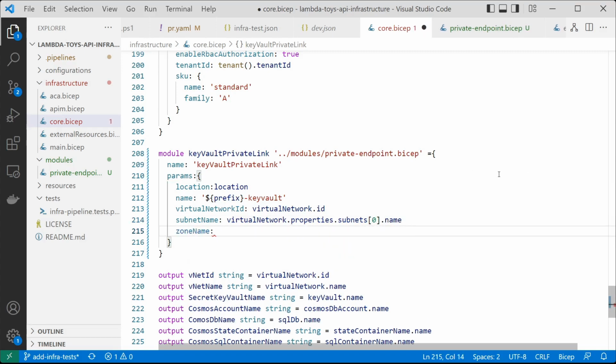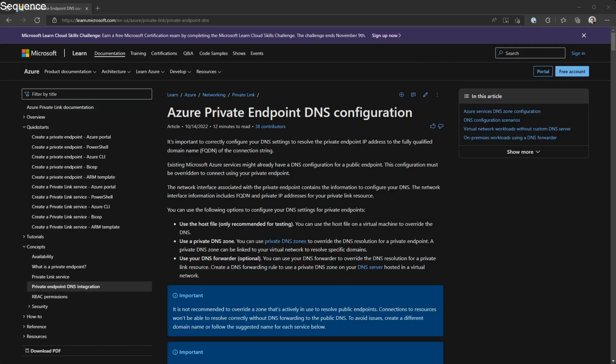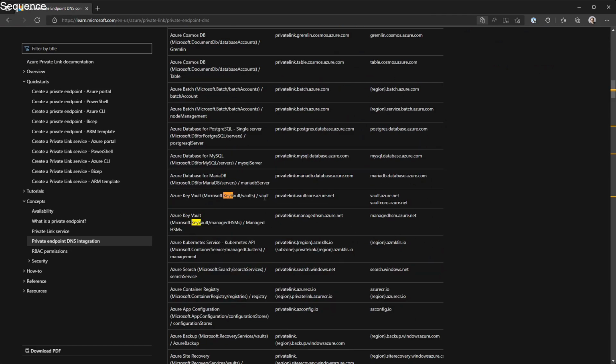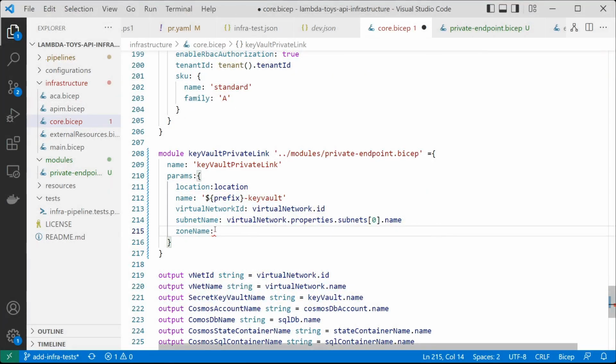The zone name. So for private endpoint, I think we discussed this previously, but we need to go and have a look at the list of DNS names that you can use for private endpoints, which will give us those zones and the resource type. So this is that website. There's a whole list here. We want Vault. There we go. So we know that the zone is private link.vaultcore.azure.net and the resource type is Vault. So that's what we're going to use over in our template.